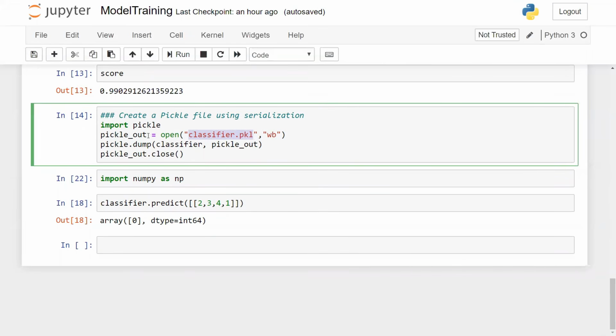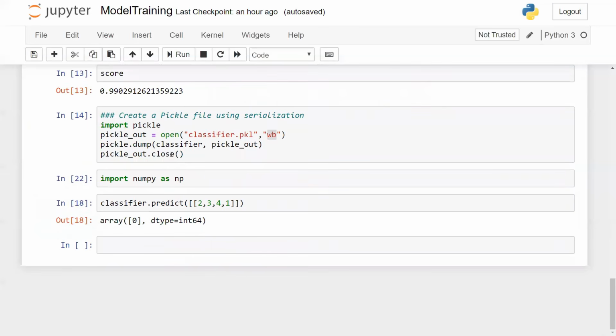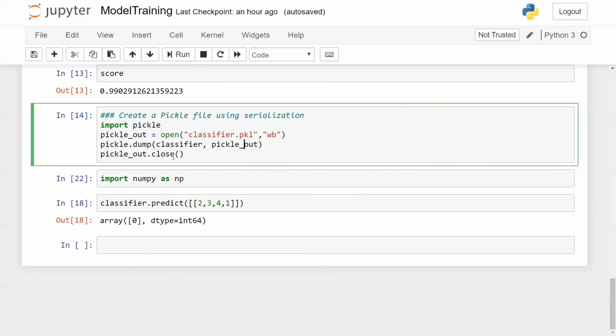Now, for this, I'm writing this code. First of all, import pickle. Then I'm opening a file named classifier.pkl in the write byte mode. Then I'm dumping whatever classifier I've created over here inside this particular pickle out, that is inside this particular file itself. And finally, always remember to close that pickle, guys. When you do pickle_out.close, automatically that file will be saved and it will get closed.